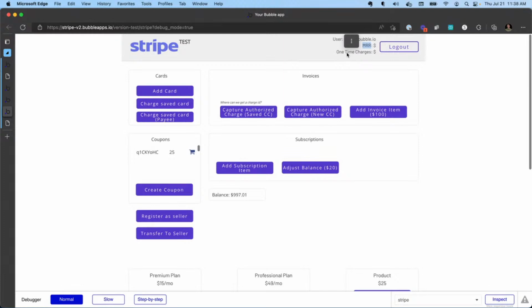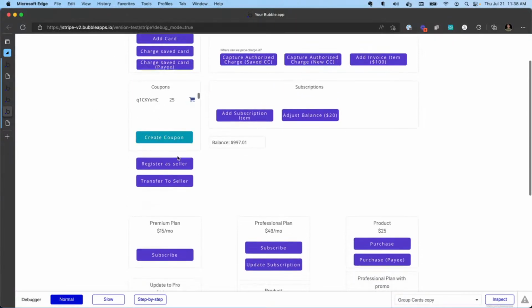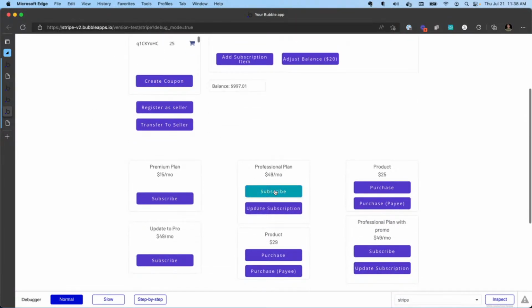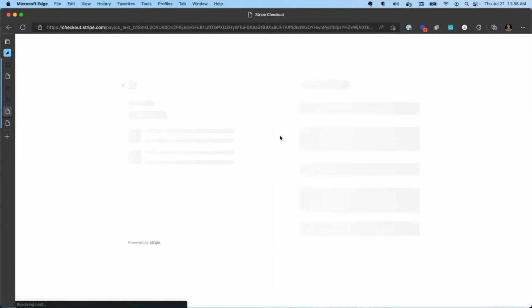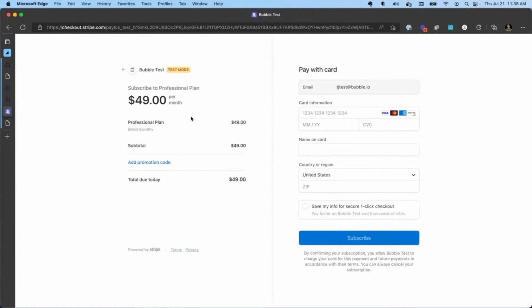Monthly recurring charges and one-time charges are zeroed out. We'll look at that in a little bit. But here's some of the things we can do: add cards, create coupons. I'll demonstrate subscribing to a plan. So hit the subscribe button. This brings up the Stripe checkout screen. So let me add some details in here.